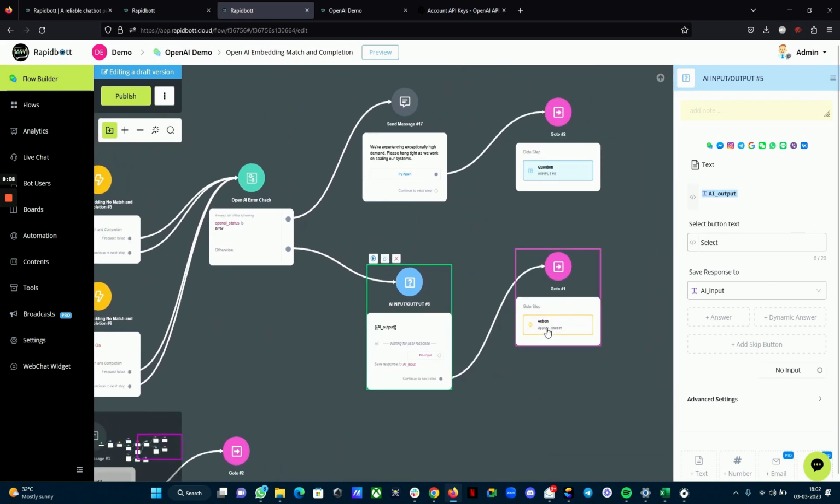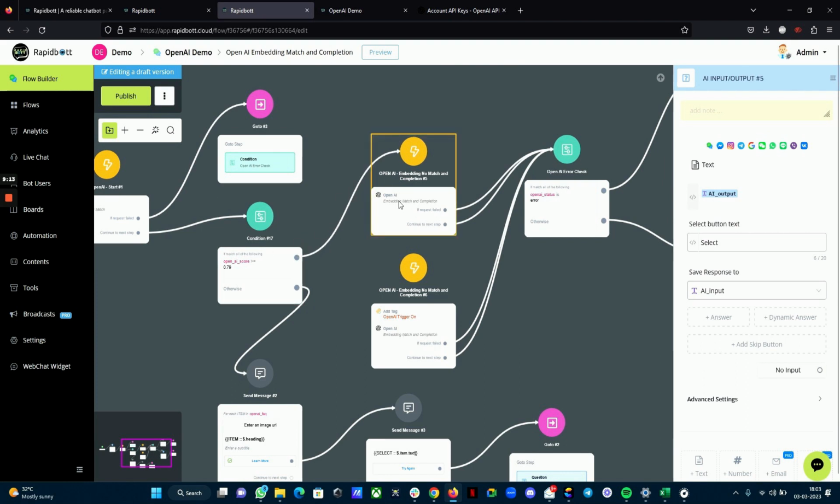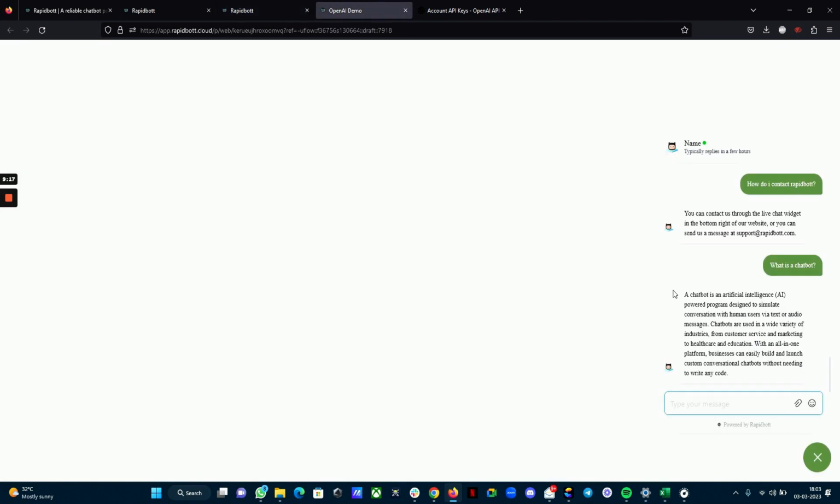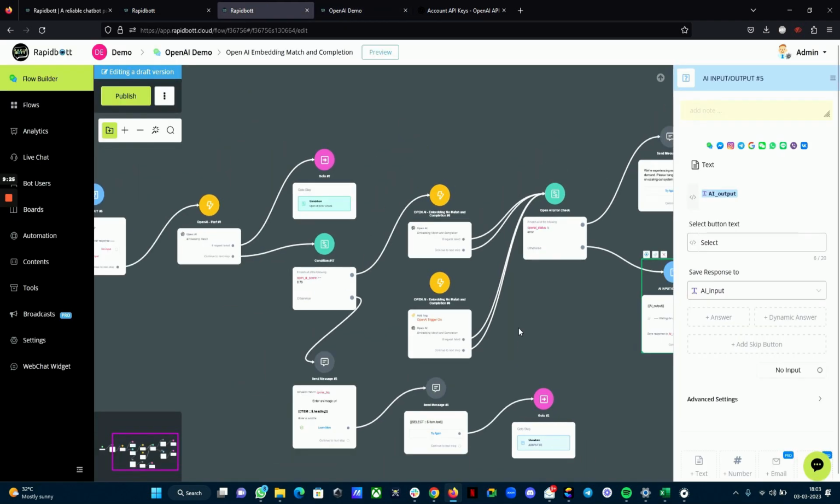I'm going back to the OpenAI input again. It's asking the same question here, and it's making a response. It's created its own response. So this is how you can use embedding, and this is how you can use embed matching and completion. So you can build a smart chatbot for your own business. It can handle most of your business related FAQs much better, and you can have a smarter chatbot.